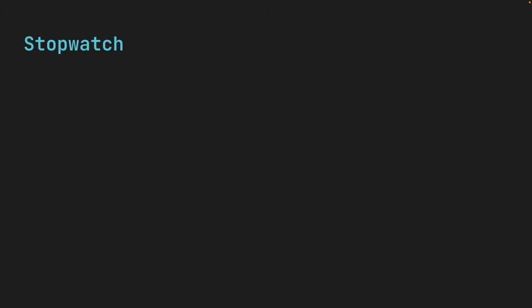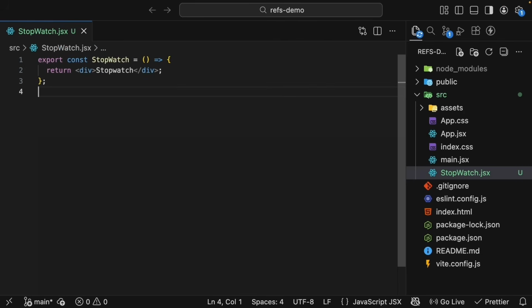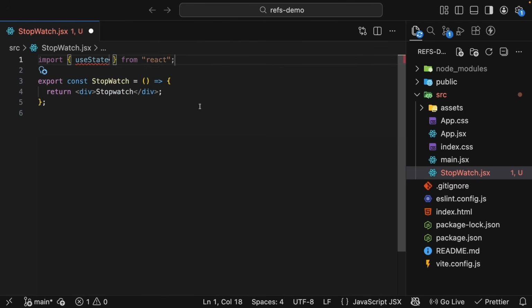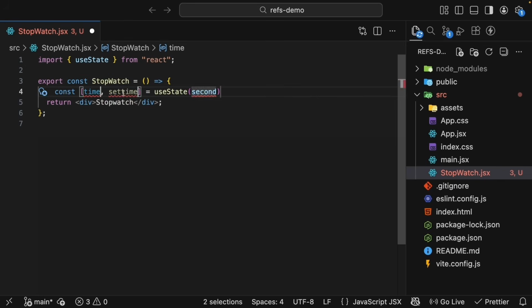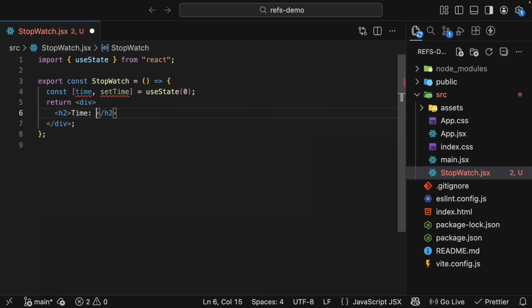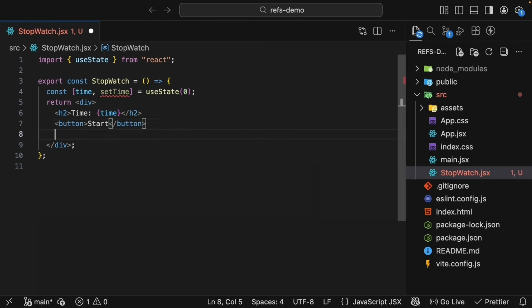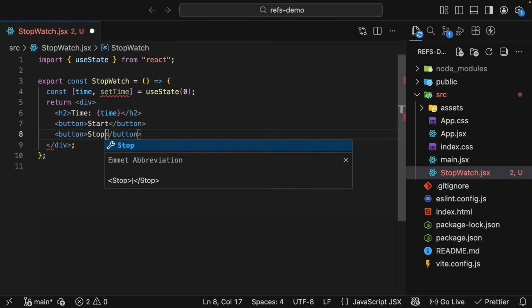Now let's think about what a stopwatch needs. A value to track elapsed time, a button to start, and a button to stop. The elapsed time affects the UI, so we will start by tracking it in seconds using state. At the top, import from React and define a state variable called time, the function setTime, and the initial value is 0. In the JSX, we'll add an h2 that renders the current time elapsed, a button to start the timer, and a button to stop the timer.